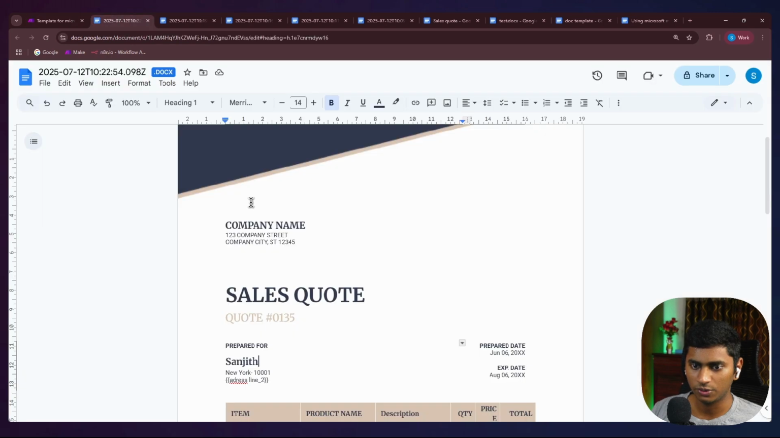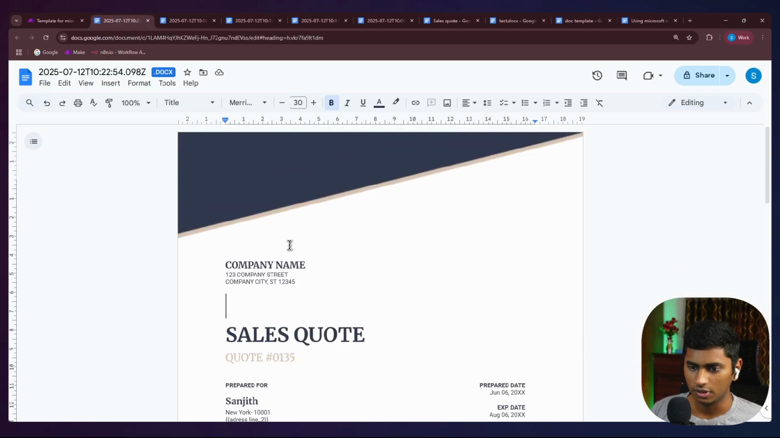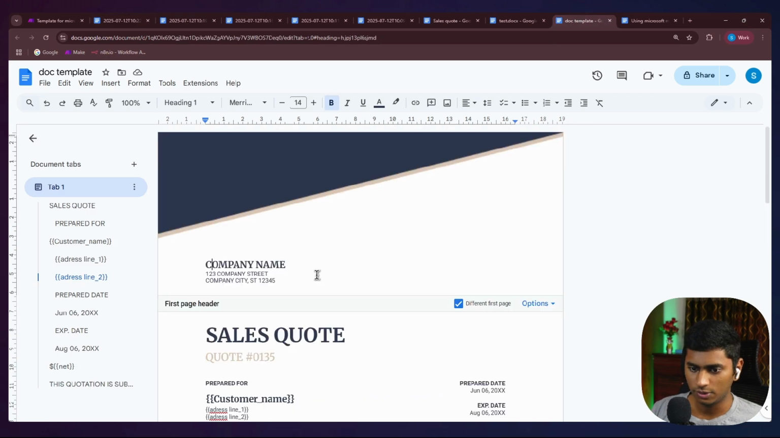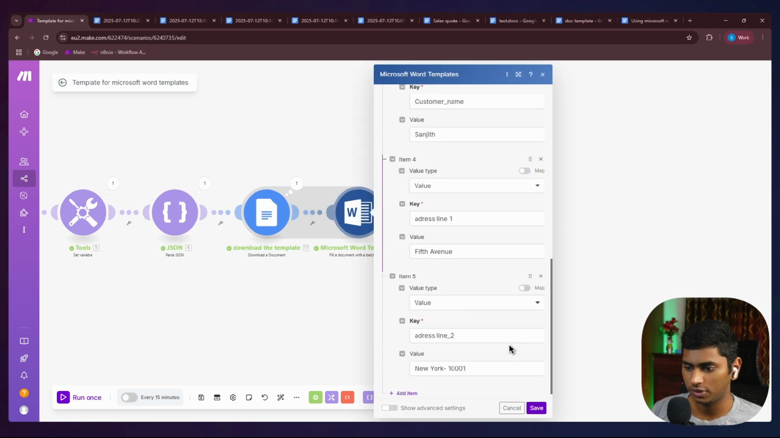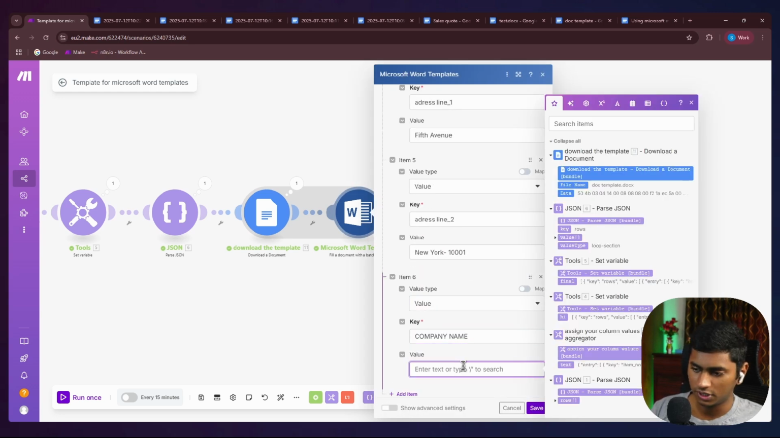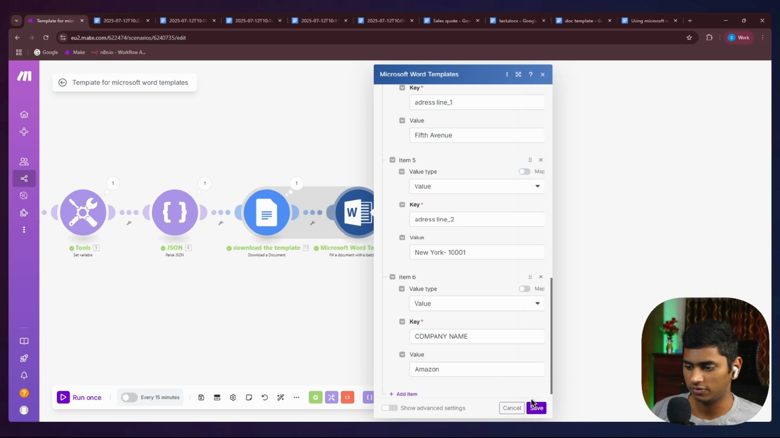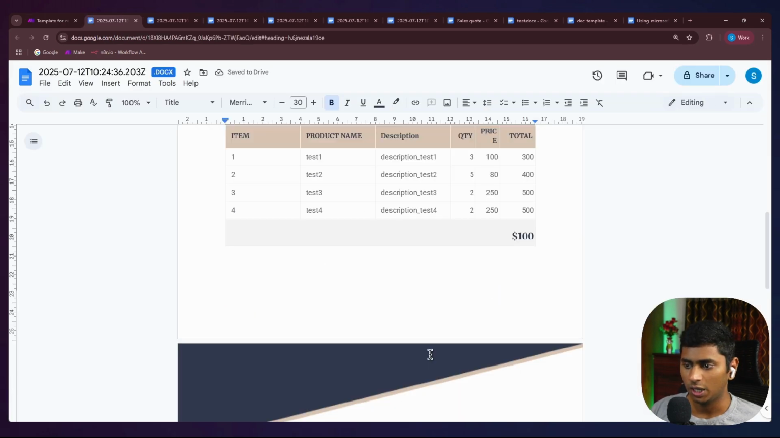You can add as many other variables as you want. Let's say you're changing the company name. You just need to add these brackets and then just copy this. If you're doing it for the company name, you just got to put it here, scroll down, say value, put it here, and then just put the company name. Let me say Amazon, for example. So we've got Amazon. That is it, guys.